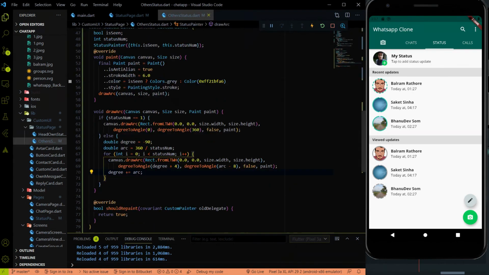So why did I initialize the degree as minus 90? Because I wanted to start the circle from minus 90 degree itself. If I put the status num as 2, the first circle will start from minus 90 degree and it will go up to the arc value, which we get as 180 degrees. So the idea is that it will start from minus 90 degree and go up to the arc value.